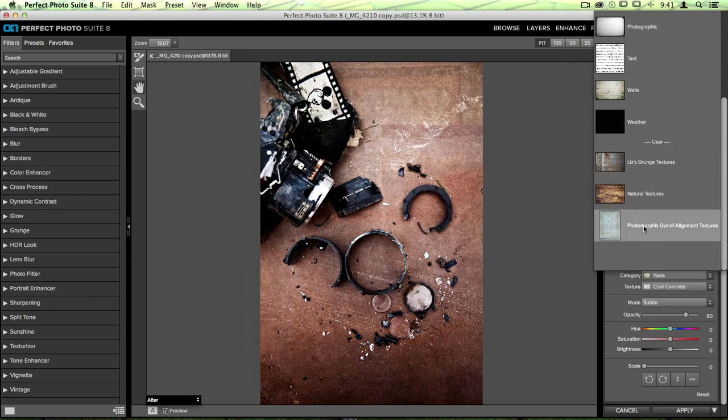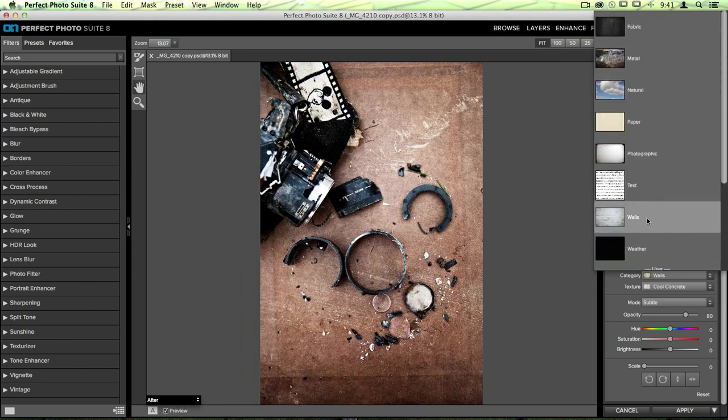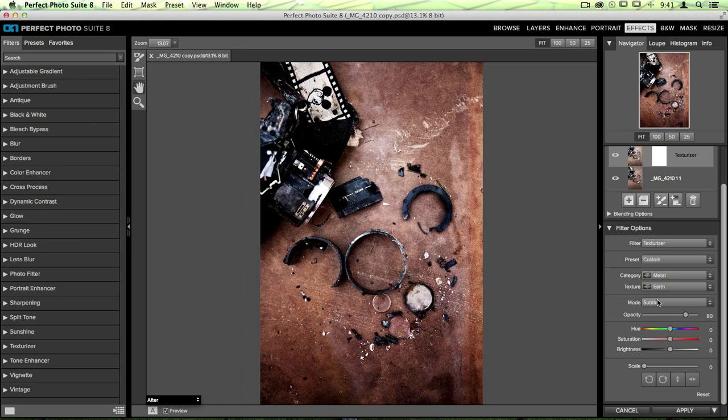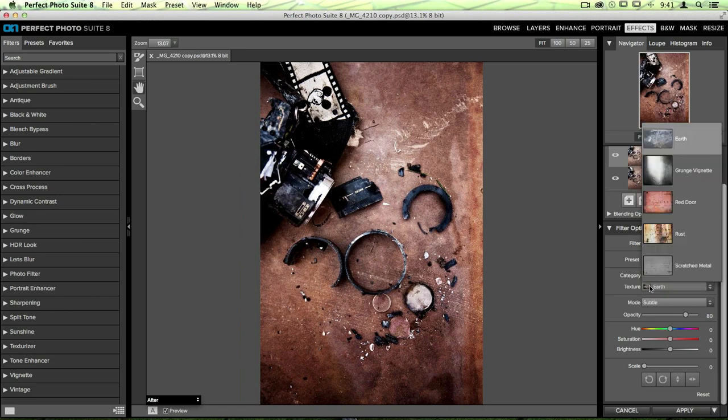So I can go through and choose a category that I'm interested in, whether it be my own or one from the suite. I'm going to go up and we're going to choose metal, and we'll use one of the onOne textures. Now, once you choose your category, underneath the texture drop-down menu is where you're going to find the ones that are specific to that category.